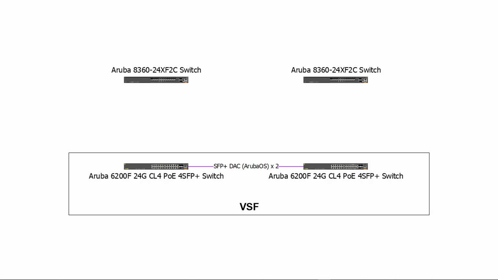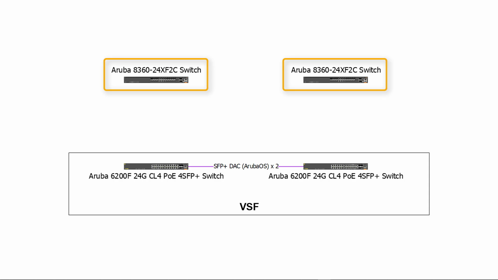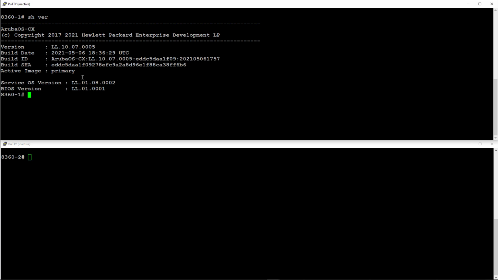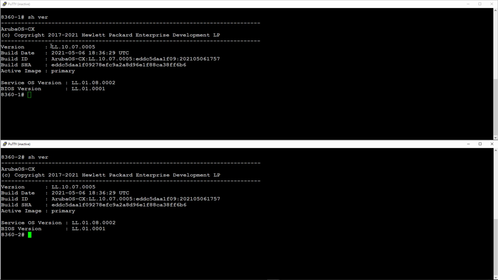Now we're going to move on to the VSX configuration for the 8360 switches. Step 1 is to create the link aggregation interface to be used for the inter-switch link, or ISL. It's best practice to use either dual 40, 50 or 100 gig interfaces for this link. It is technically possible to use 10 or 25 gig links, but it's not recommended. Before you commence, make sure that both switches are running identical firmware versions.